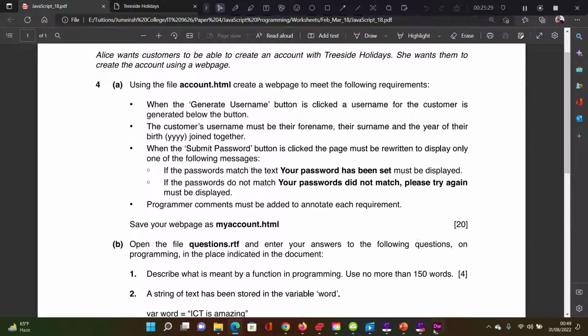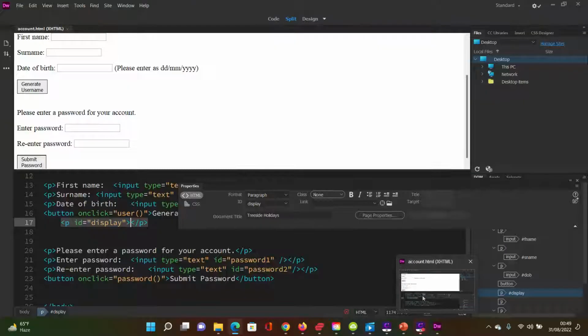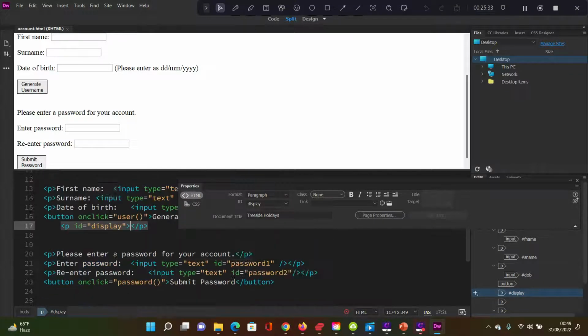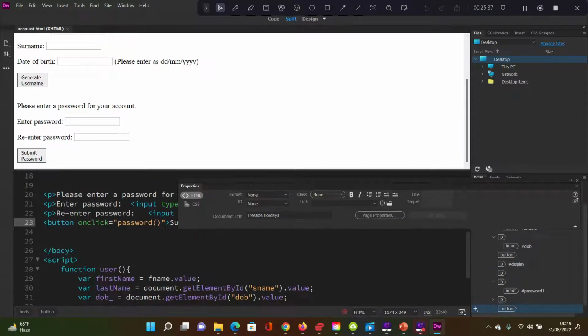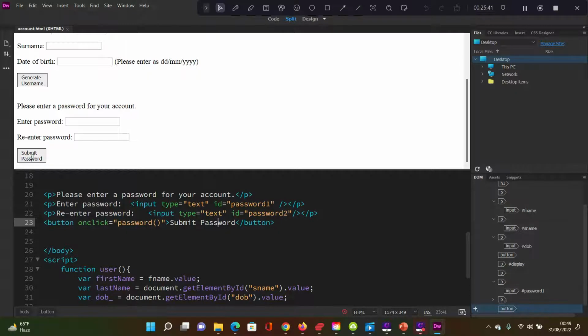So what we're going to do, guys, is create another function. Now, how do we know we're going to create a function? Because when we click on the submit button, if you click on the submit button, it takes you to this line where the button was created. So the button name is submit password, and then it has an event, which is password.